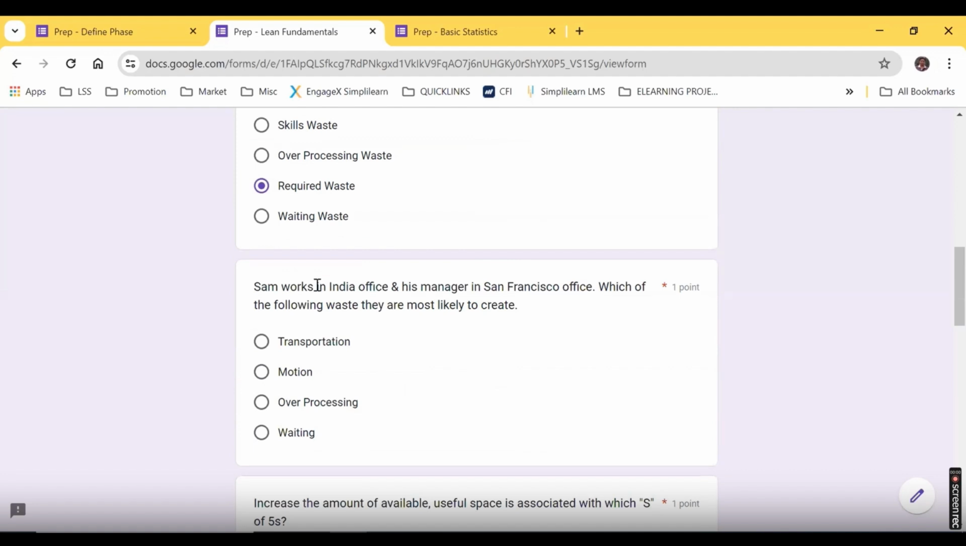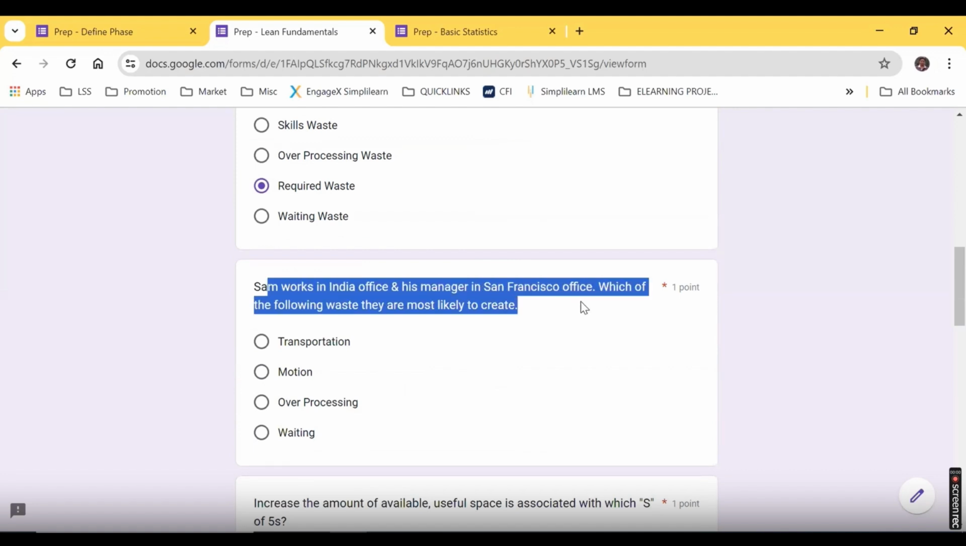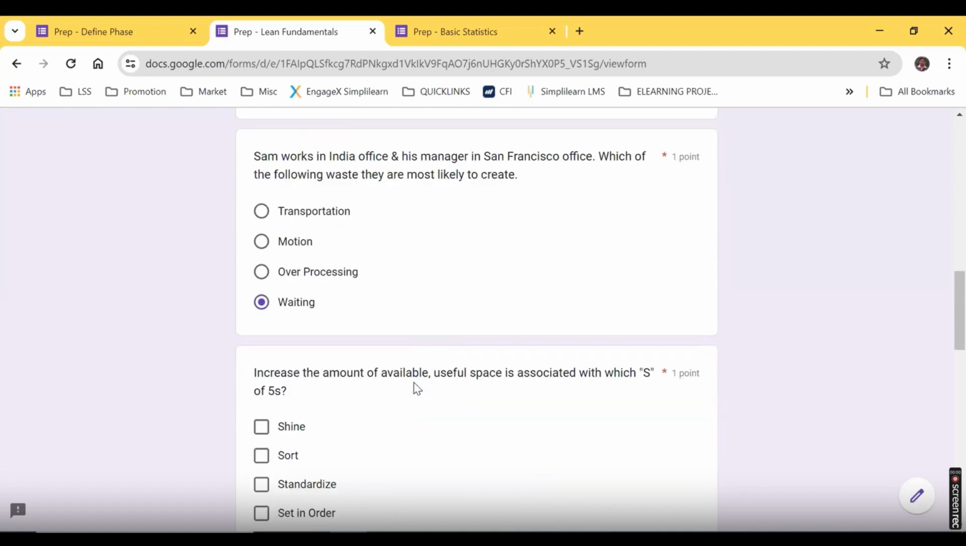Yes. Sam works in India office, his manager in San Francisco office. Which waste are they most likely to create? Absolutely, the waiting time. Thank you.